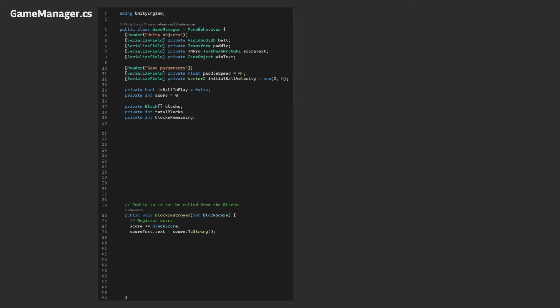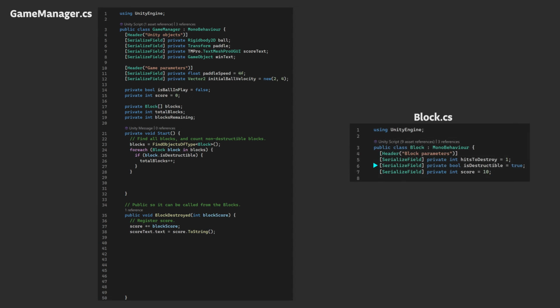To populate the blocks, we'll add back in the Start method to the script. Here we'll populate the blocks array using FindObjectsOfType and passing in the parameter Block. This will get all instances of the blocks. Then we can iterate over this using a foreach loop, taking each block in turn. If the block is destructible, we increment our totalBlocks counter. We hadn't anticipated needing to access the isDestructible variable, so we need to quickly jump over to Block.cs and change this from a serialized private variable to a public variable so we can access it. Then, at the end of the method, we set our blocksRemaining to our totalBlocks, as that's how many blocks we've got to destroy.